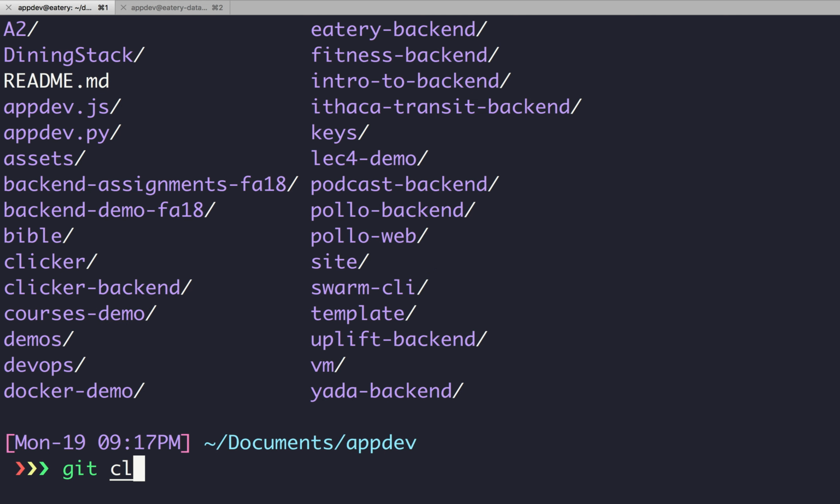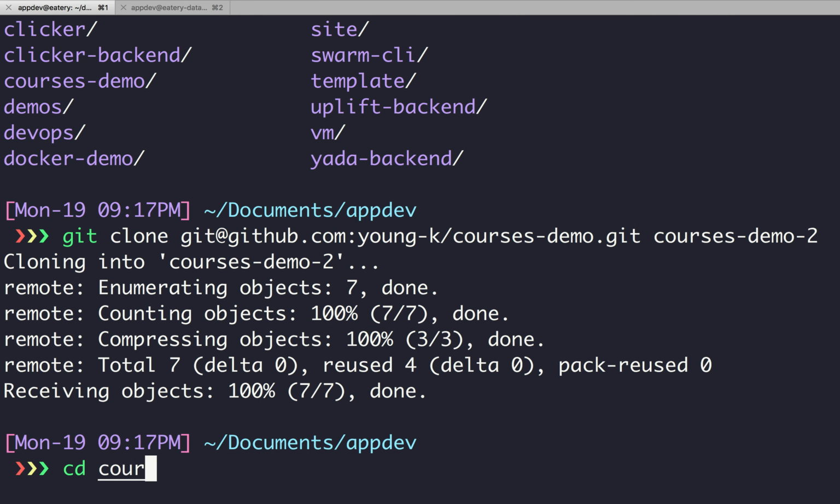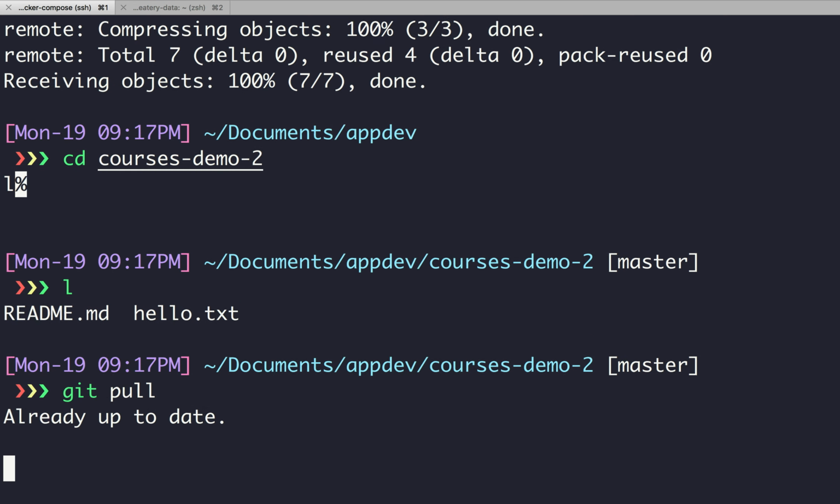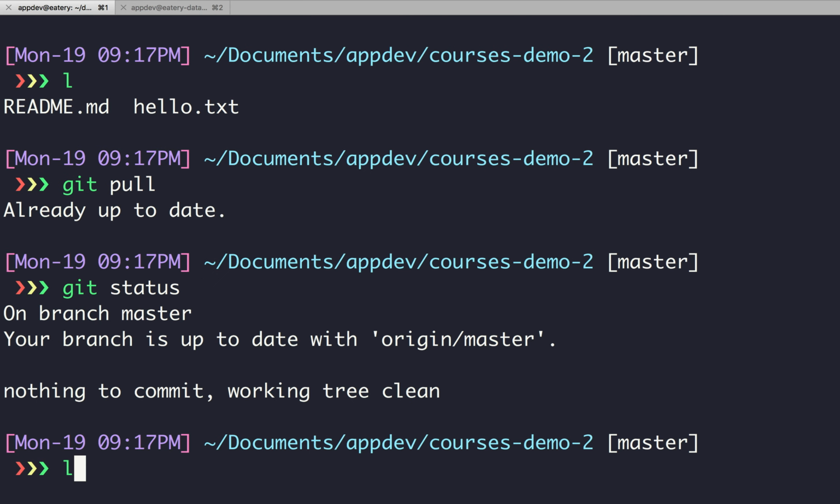So let's say I'm also working on this. So I'm going to clone it into courses demo 2. And I go into courses demo 2. So I'm someone else who's working on the project. I git pull to see if there are any changes. It says I'm already up to date.